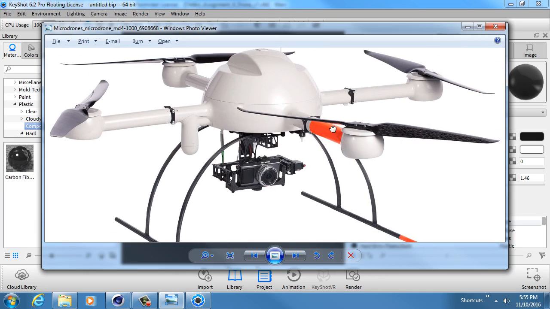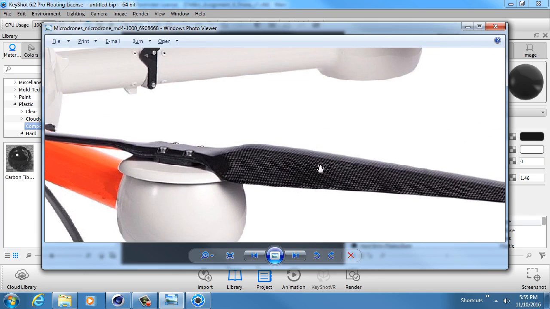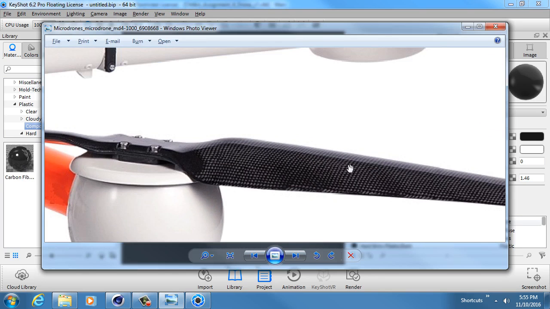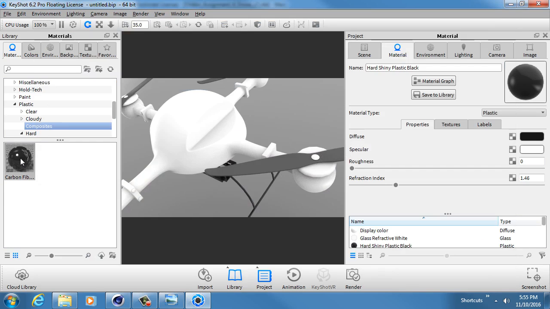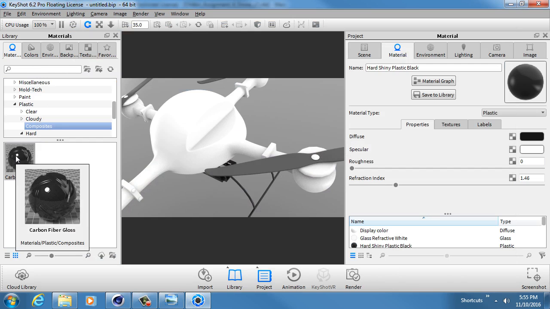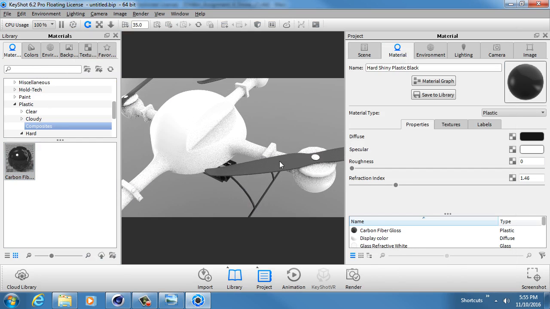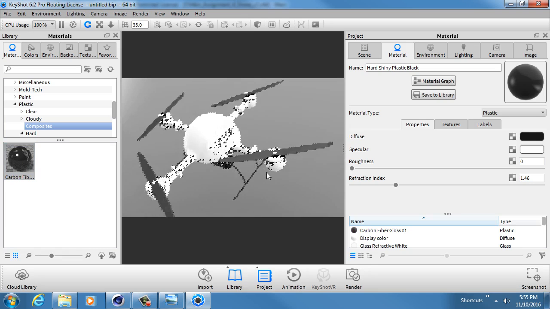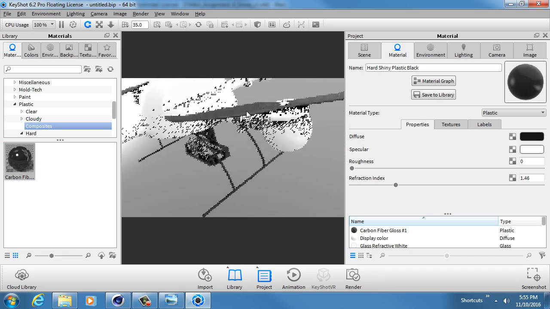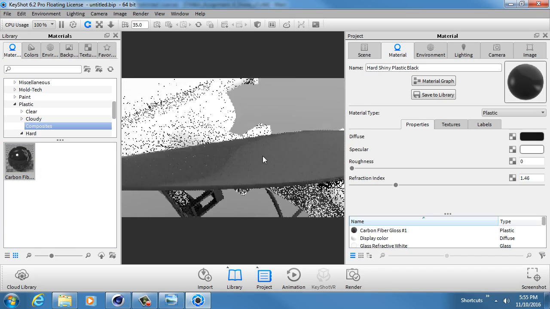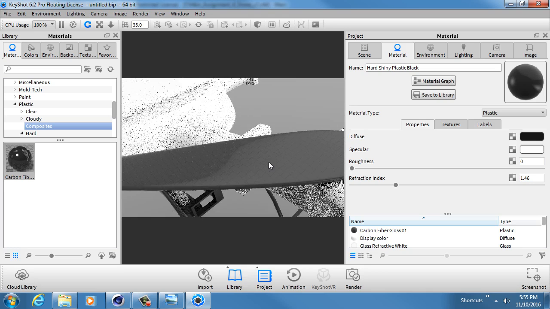And I'm not sure if this actually is carbon fiber, but it kind of looks like maybe fake carbon fiber for the propellers. So we're going to try to maybe use the carbon fiber preset material for our propellers. That sounds cool, if it looks like what it should. That looks pretty cool.